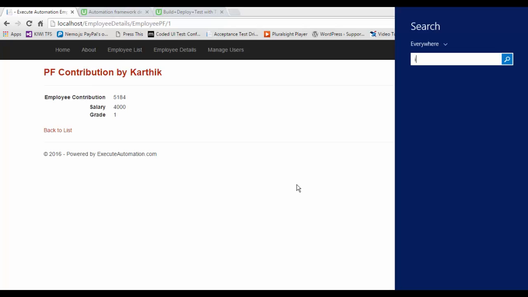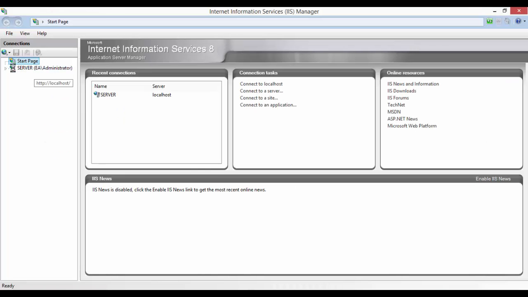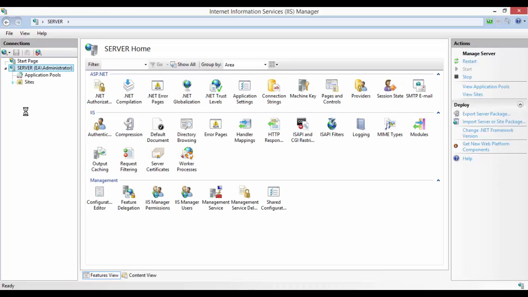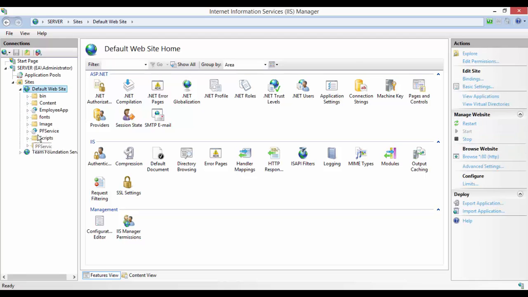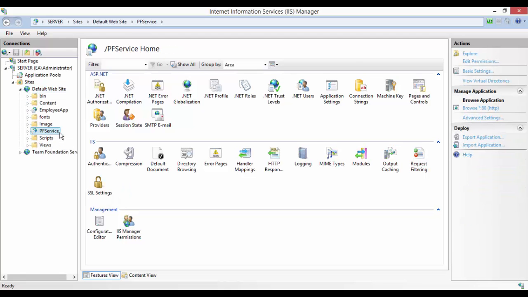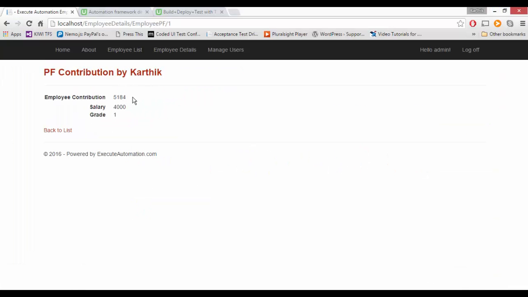And if you go to the Internet Information Server, and go to the server and there is sites, and if you go to the default site, you can see there is something called PF service. So this PF service is responsible for this particular data, which is coming right here, 5184. So for Karthik this time, it is 5184.